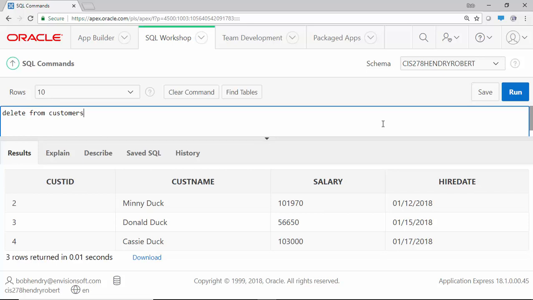So anyway, delete isn't really much more complicated than this. Notice that we don't specify columns in delete. We don't say delete cust ID from customers or delete cust name. We only delete rows. We don't delete columns. So delete is the only SQL clause that doesn't need a way of specifying which columns we want to delete, because we're deleting the whole row. So it's all columns. After delete, we don't have a column set. We just have from. So we have delete from customers, and then you put a where clause in there. There's no order by. There's no anything like that.